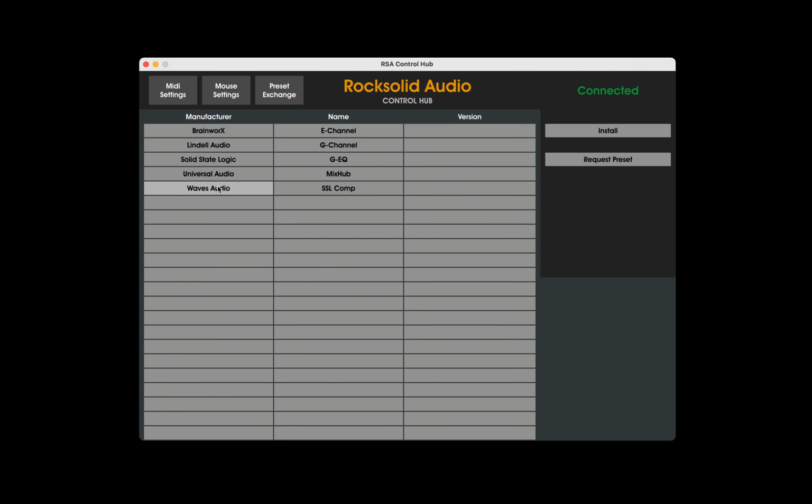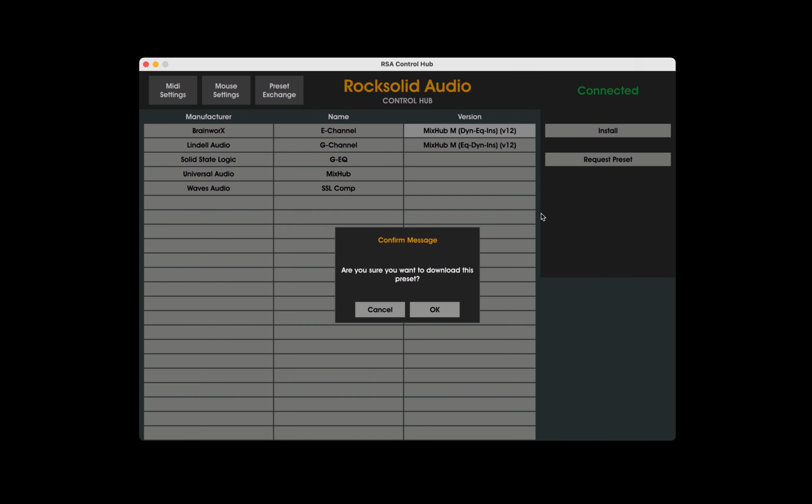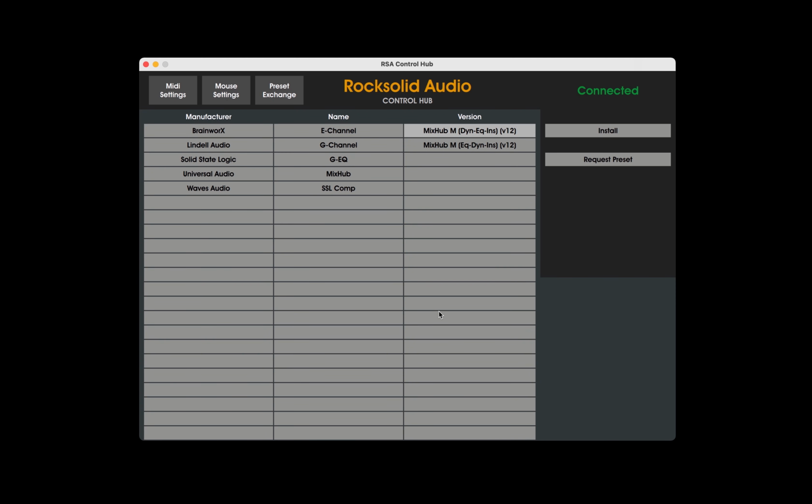We're going to download a few. If a preset doesn't exist that you would like, you can just request a preset here. It will open up your default mailing client and you can email us from there.